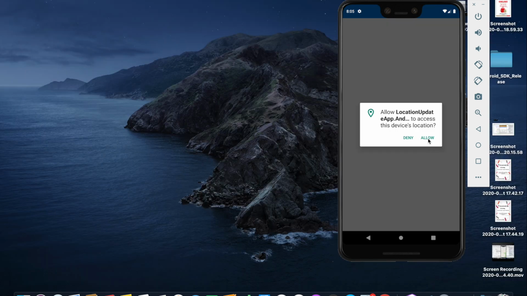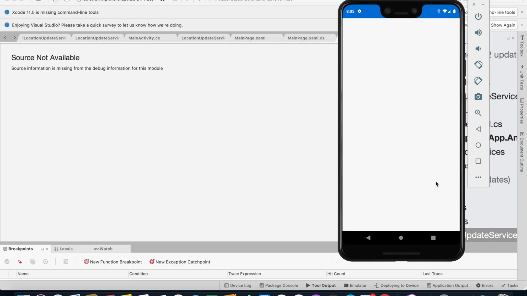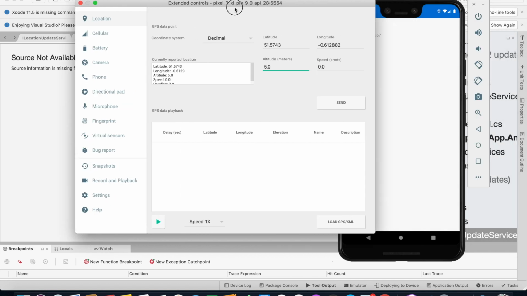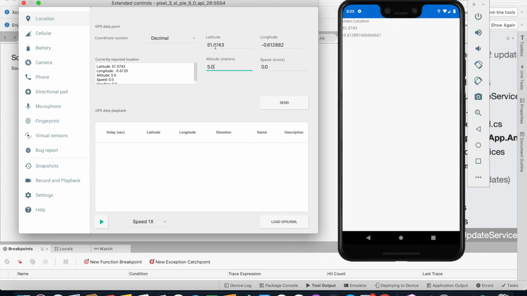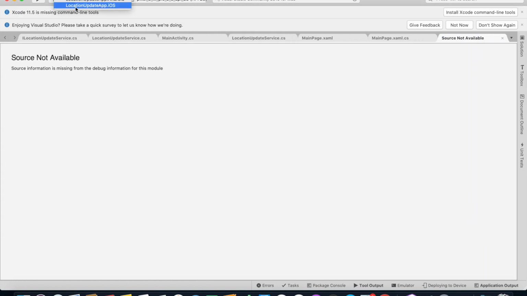So we need to allow the location to be used. See the user location. If we try to change it here and send a new location, that should update there too, so it's working here. Let's check the same code on iOS just to make sure everything is working fine.